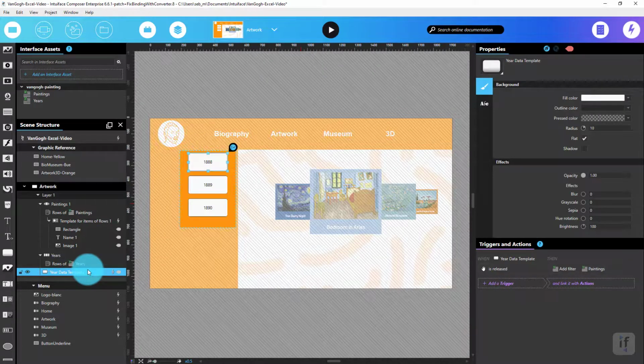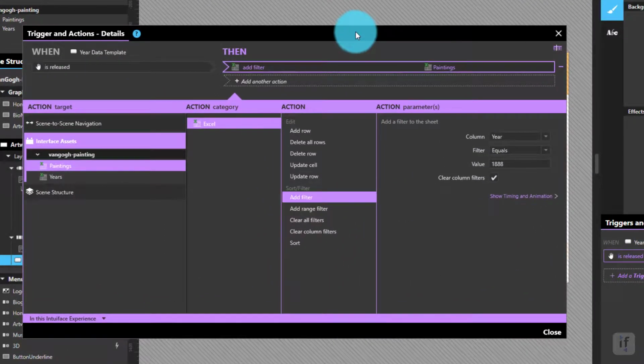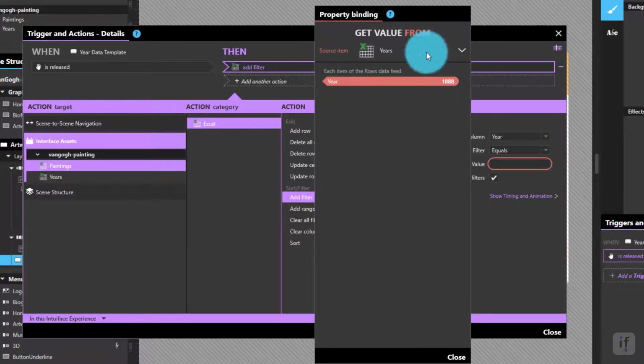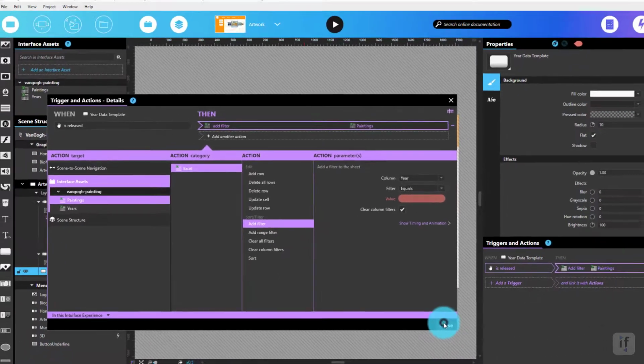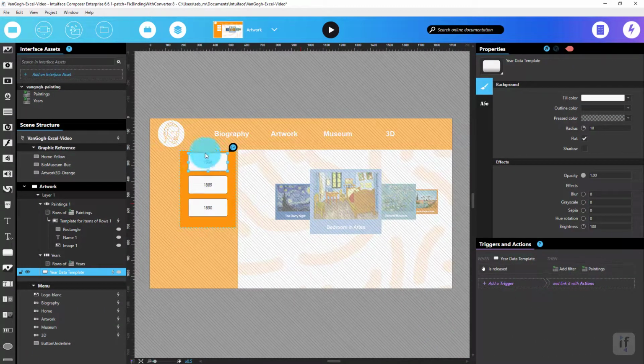Now on this button, which is the data template for every single year we have in our list, if we open the action, instead of using a manually entered value for the filter, you can dynamically get the value from the years list. And we have only one column, which is the year. One trigger, one action. You can have 3 entries in this list. You can have 20 of them.